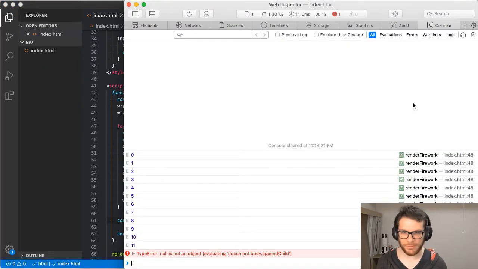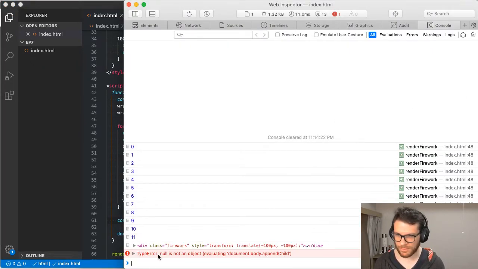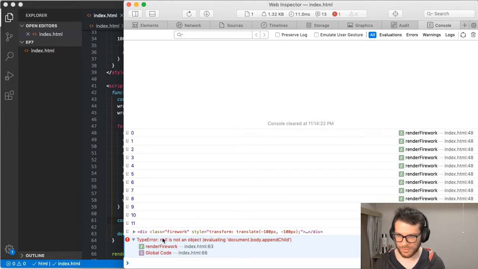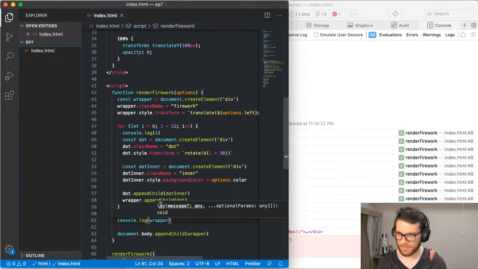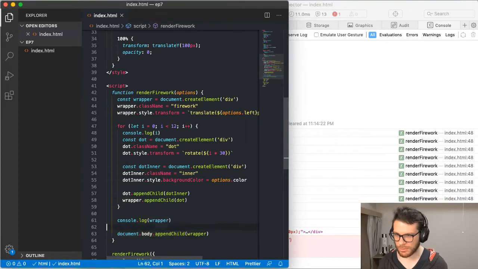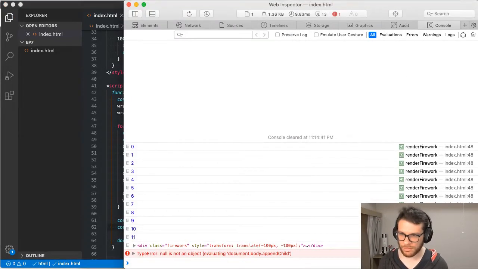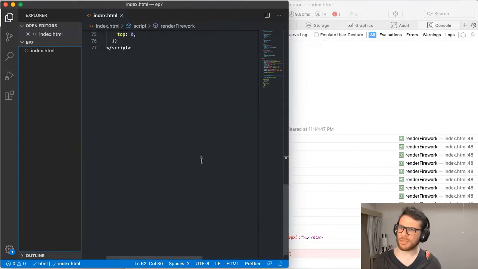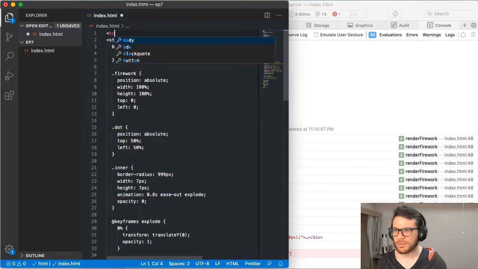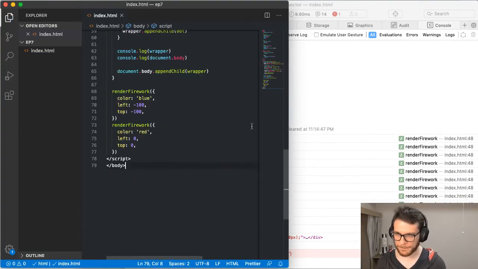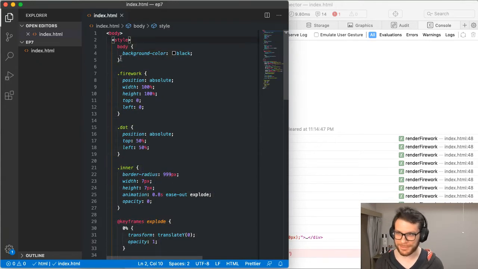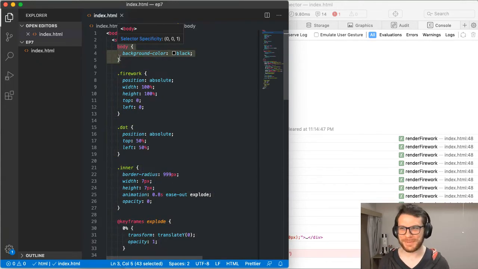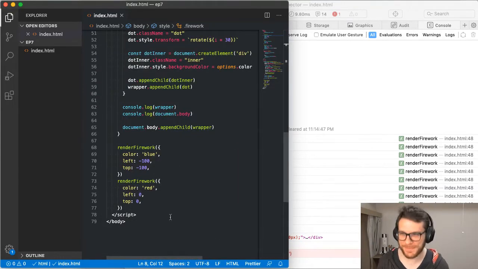Let me see what is the value of wrapper. Refresh. That's correct. So this console is saying that wrapper is a div. Then I'm going to log document.body.appendChild. That's not working. So let me try document.body. It is null. Why is document.body null? I haven't added the body element. Now this is interesting. It's interesting to me that you can style the body element without adding the body element, but you can't use the body element in JavaScript without adding the body element.